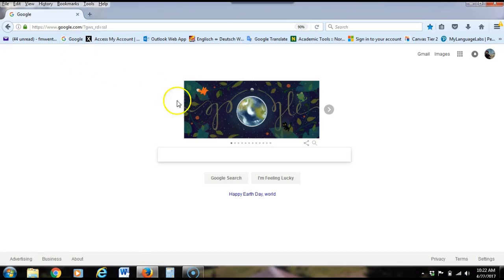And you do need to have a Google account. I'm already signed in, but it's necessary to have a Google account to use this with your students. They will also need Google accounts.